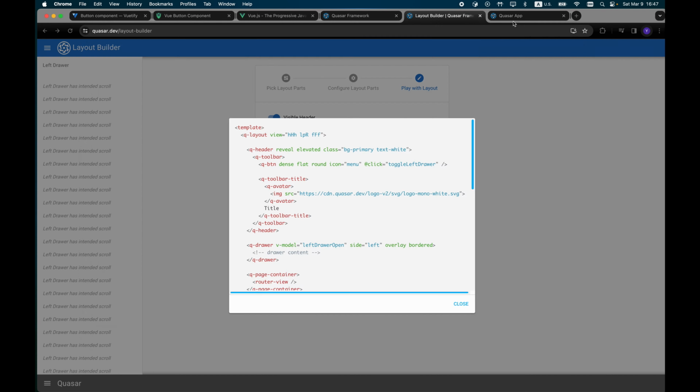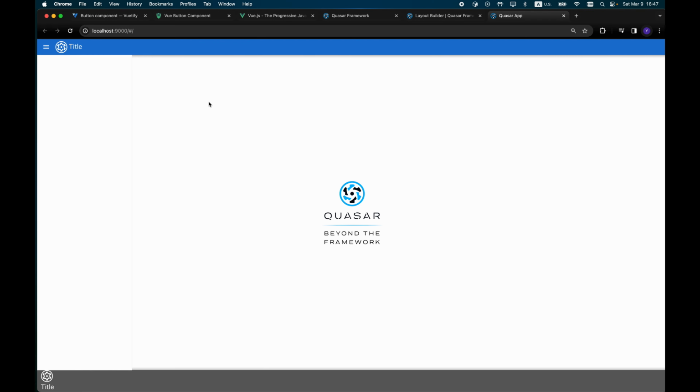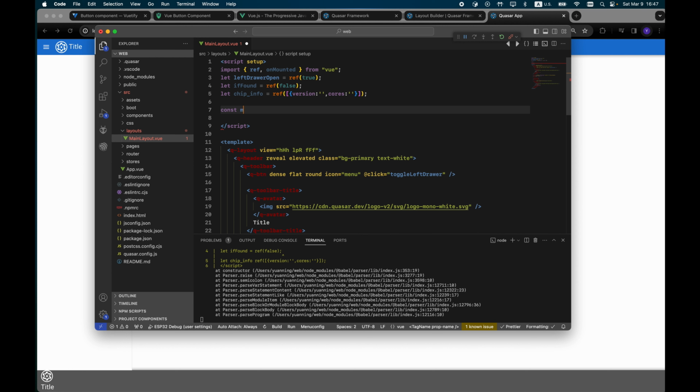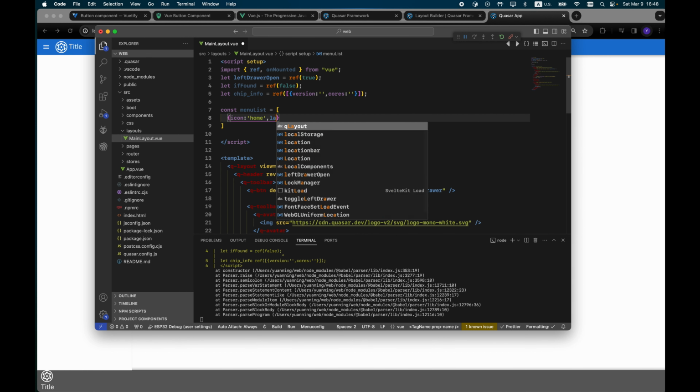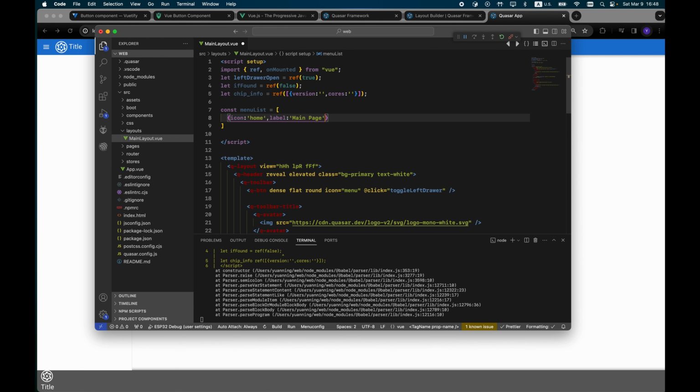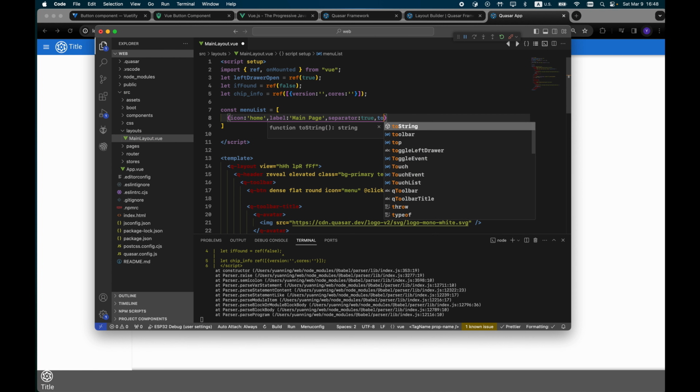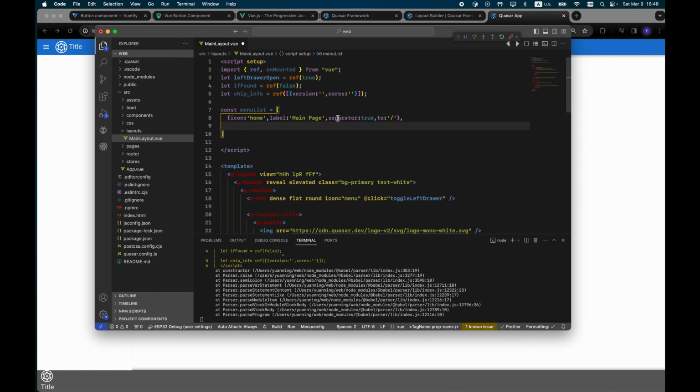Now we will also need something within our menu list in the drawer. So what we can do is const this time. menuList equals also an array. I don't like that. Let's do it that way. Icon, home, label, main page, separator, true, and then to. So to is kind of like, okay, if you click on this, where should I go? It's kind of like redirect the page to another page. And we'll set the default to be our home page.